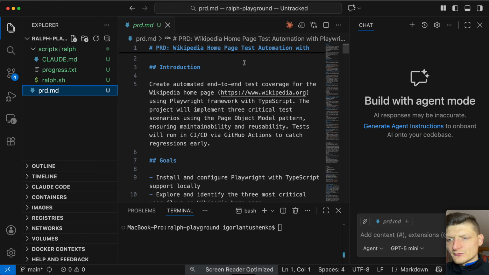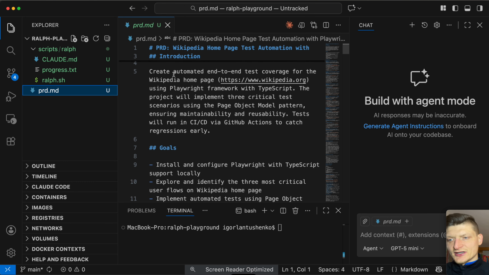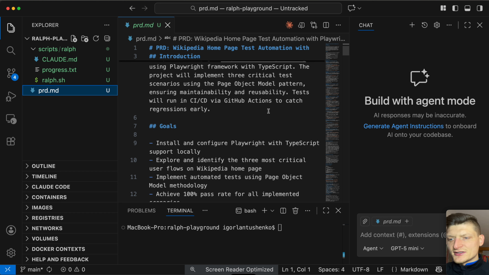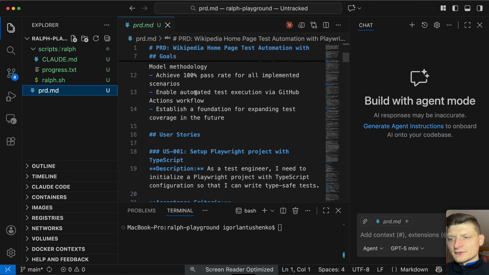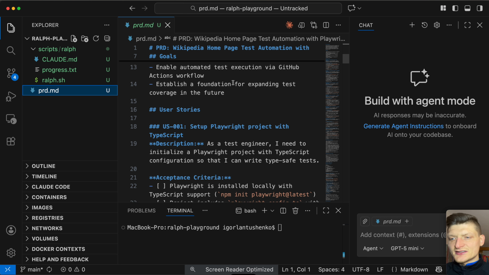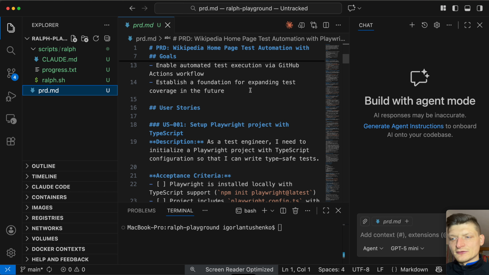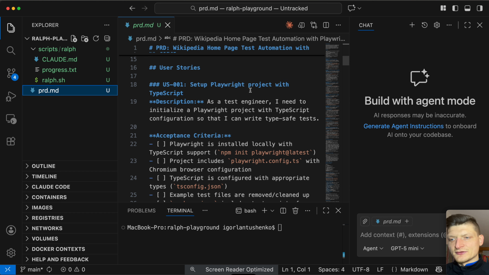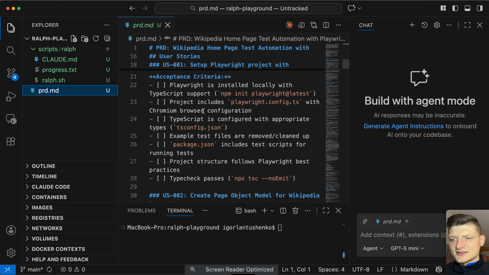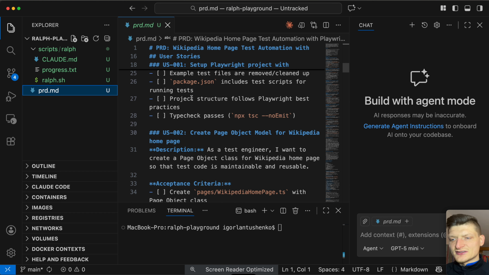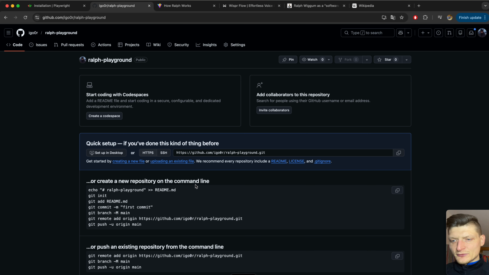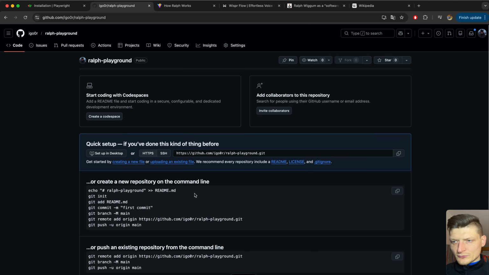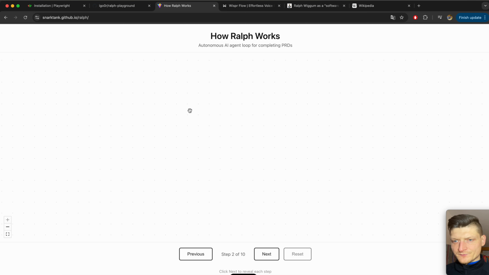The homepage instructions. Introduction: create automated end-to-end test coverage for the Wikipedia homepage. Goals: install, explore, implement, achieve 100% pass rate, establish foundation for expanding test coverage in the future. User stories, and this is our user stories which need to be completed. Now it's a PRD.md file and we need to actually convert it to a different one.